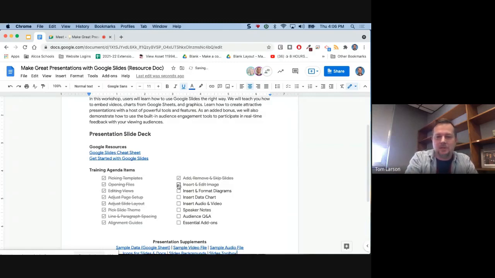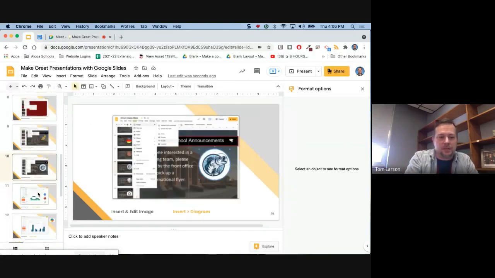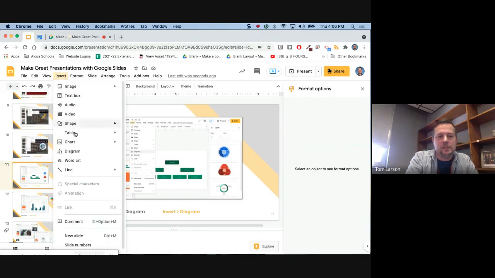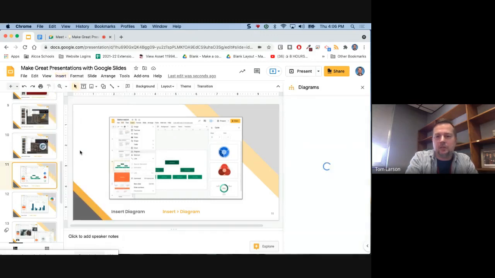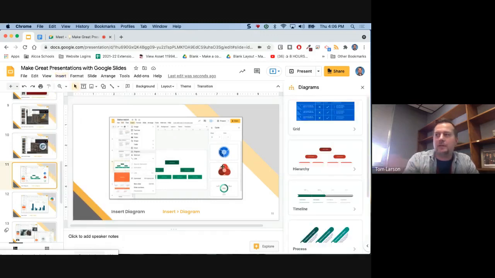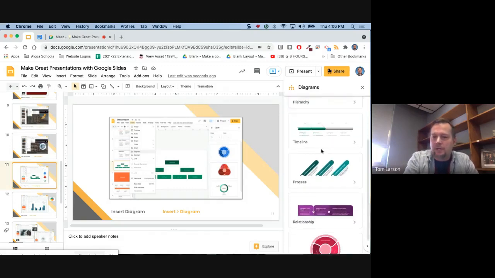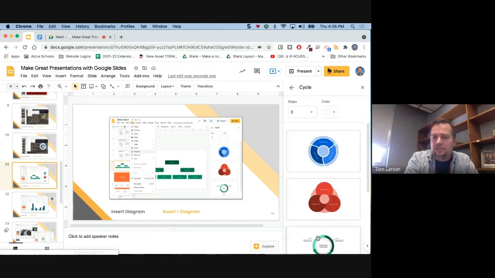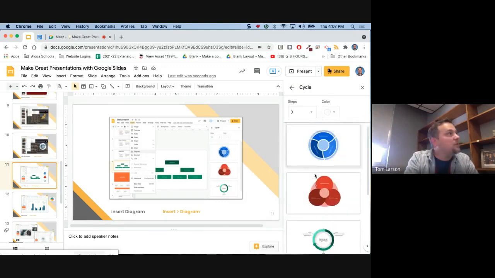All right, insert and format diagrams. This is fun because it's so easy and there's a lot of different options here for you. So what you'll do is you'll click on the insert menu and you'll choose diagram. And look what we've got over here. So you don't have to create these things from scratch. You've got hierarchy, timeline, process, cycle. So if you click on any of these, it'll give you more options.